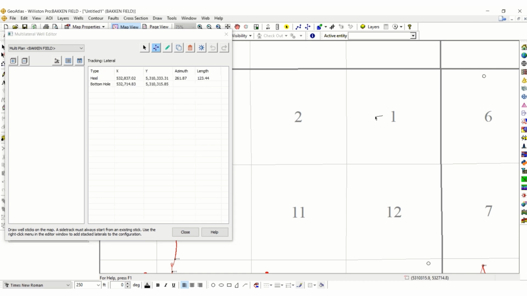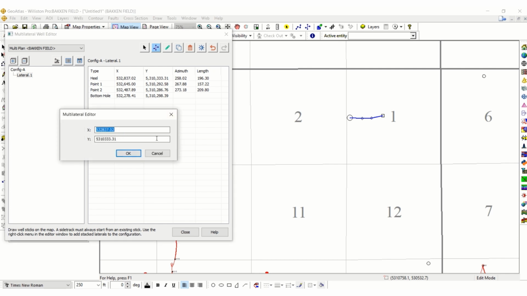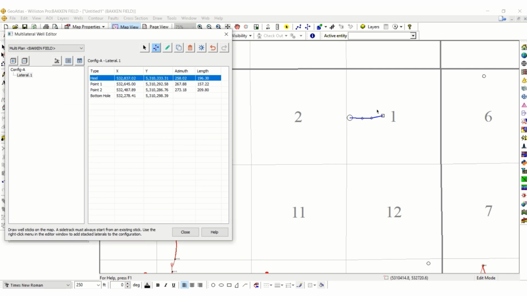So I'll simply go through here and I'll draw one configuration going off here to the west. Double click to where I want that to go. And so essentially I'm drawing here my heel to bottom hole location. I'll see the 4 points that I created when drawing that wellbore: heel, 1, 2, and bottom hole. Any of those values I can edit, and if I happen to know exactly lengths, XY positions, anything else like that, I'm able to go through here and edit any of that information as I create those points.